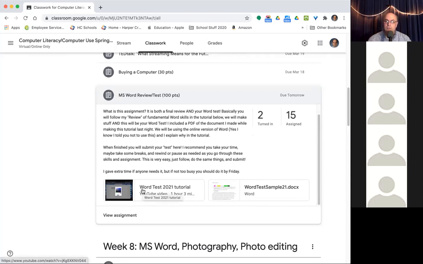You'll be going to the Word for Online Office 365. It shows you how to do that, how to go to Office 365 online. You'll be opening up a Word document in Office 365 online, not the full version.